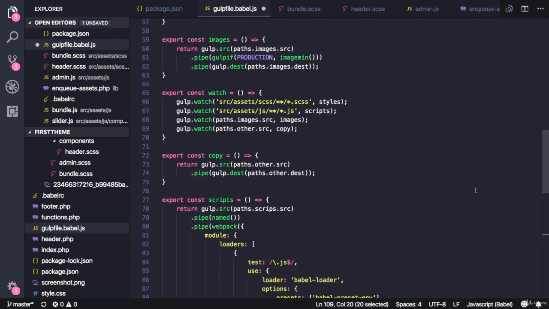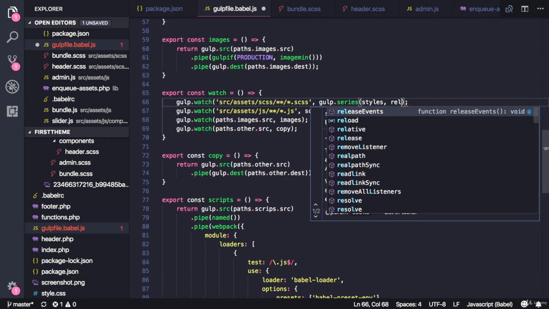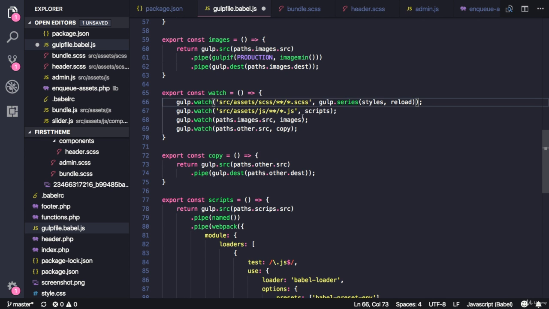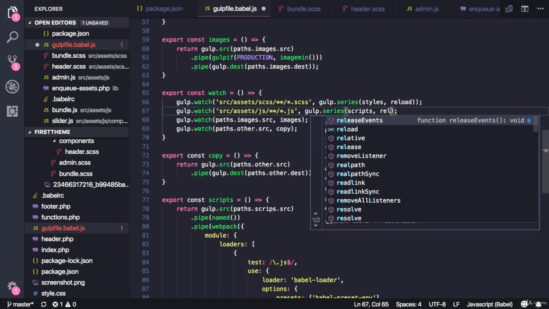So in the watch task, after a SASS file is changed, we run the styles task. And after the styles task is done, we need to refresh the browser, right? So we run gulp.series and call the styles. And after the styles is done, we will call the reload task. And same for scripts. Series scripts first, and then when it's done, reload the browser.